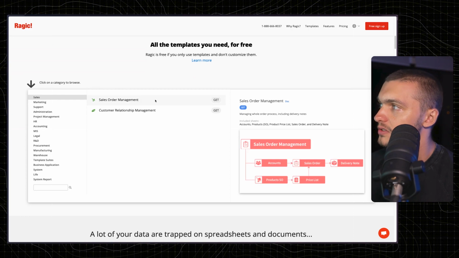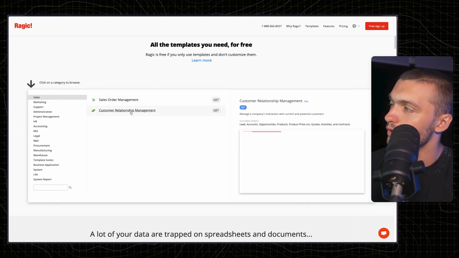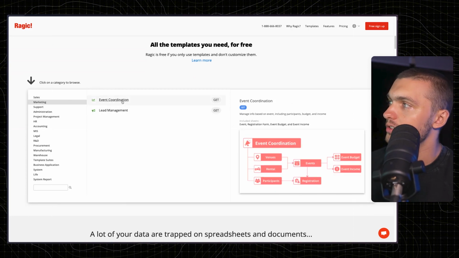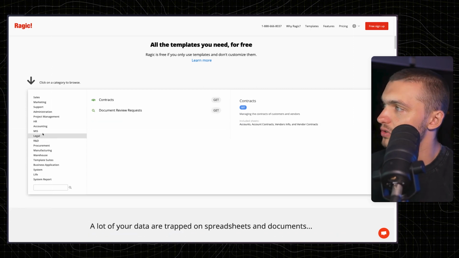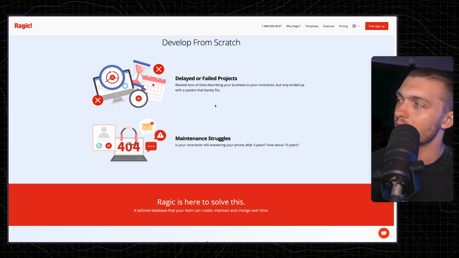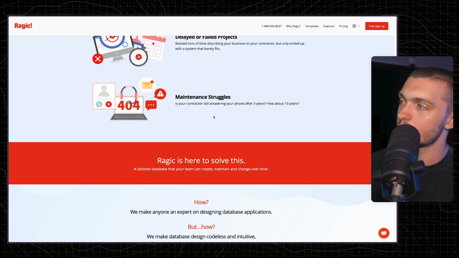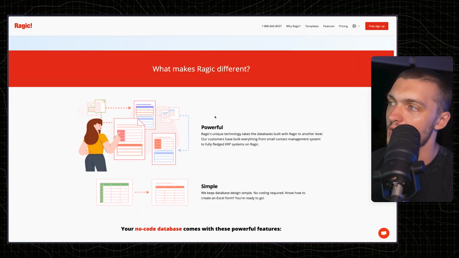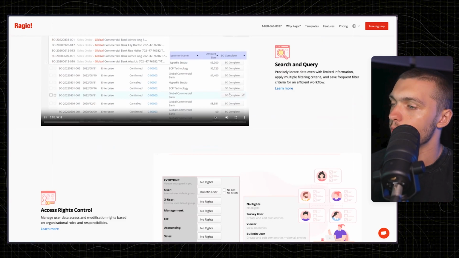You can use it for sales, like sales order management. You can use it for customer relationship management, for marketing, event coordination. You can even use it for legal needs, like creating contracts and document review requests. And as you can see, it allows you to develop complex databases for enterprises from scratch. It solves any needs that enterprises have from a database.